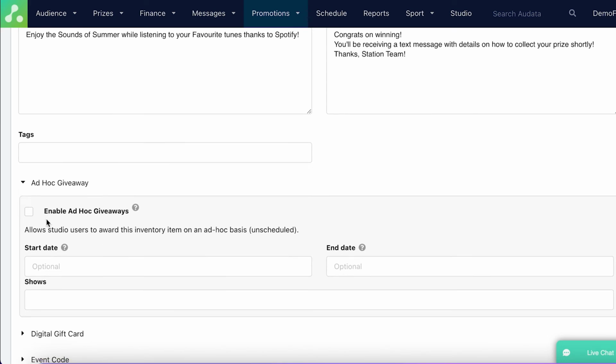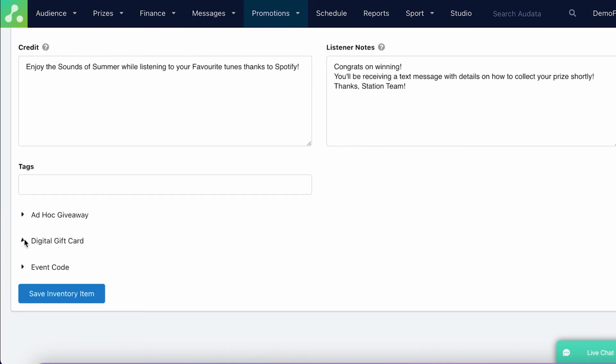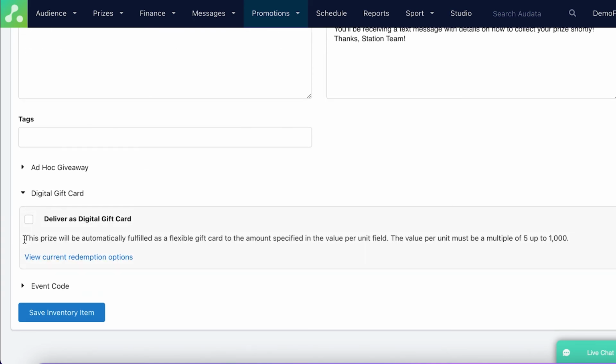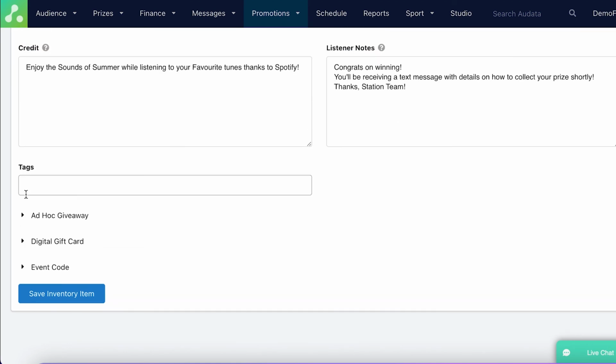For this one, we're not going to do that. Digital gift cards are a really awesome Audata product. Digital gift cards basically means that you can award a prize, or it would be an inventory item, but if it is a digital gift card, it means that they will be sent an email with exactly that, a digital gift card. If you want to know more about this, just send support@audata.io an email and we can give you some more information. Again, if you don't have digital gift cards, don't worry about this. If this is a digital gift card, just make sure you click here to enable it, and that way everything will be automatically fulfilled. This one's not, so we're going to leave that.